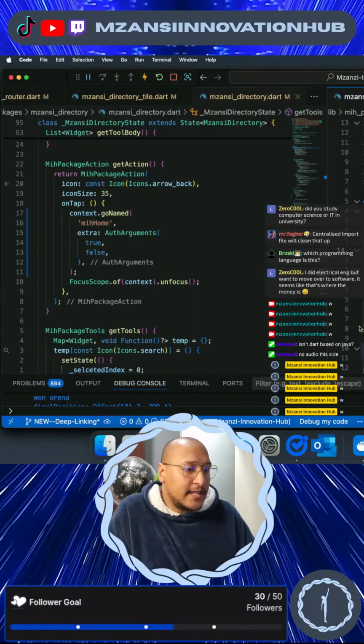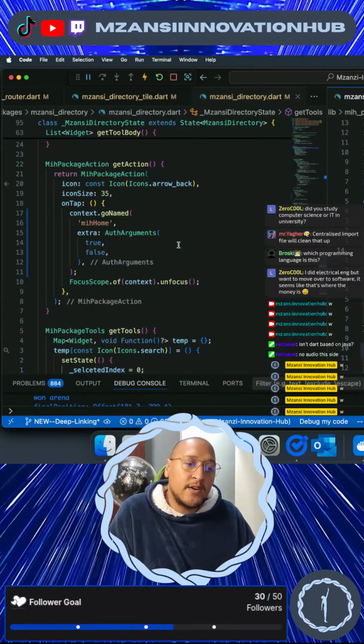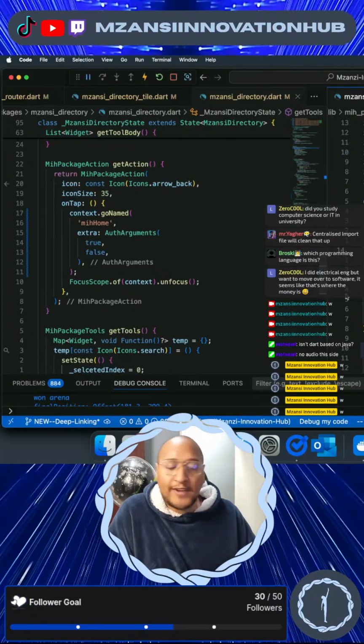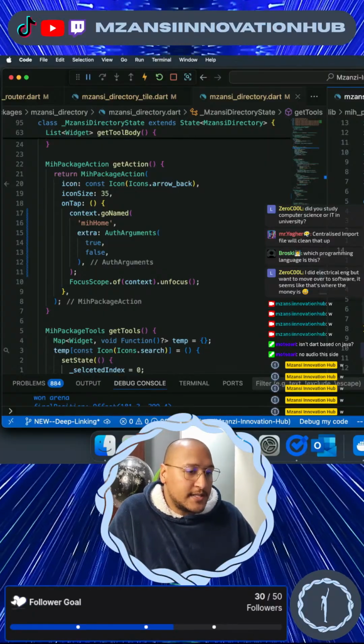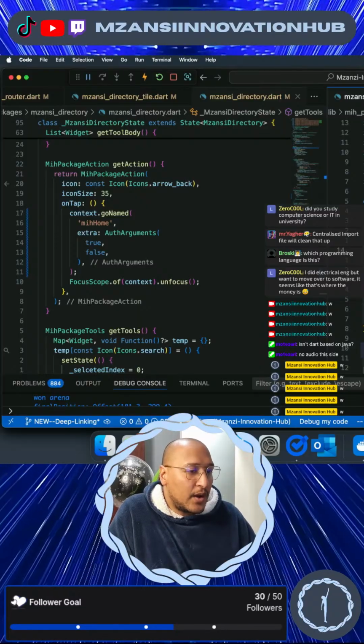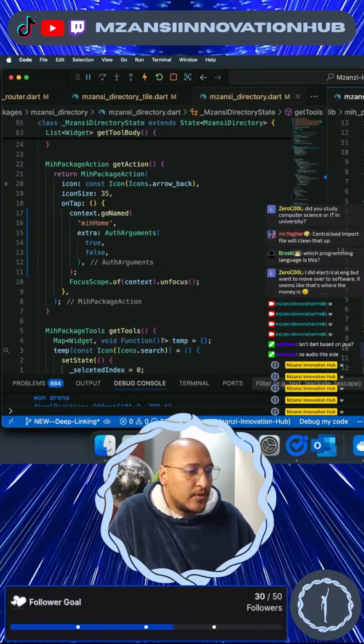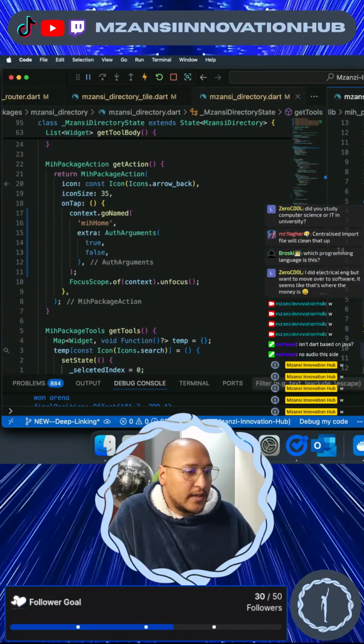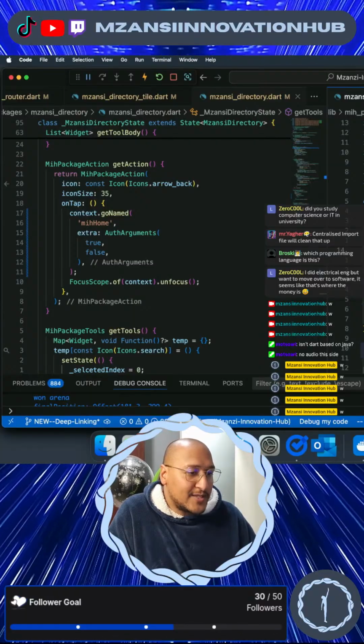I did electrical engineering. Yeah, so we're using Dart and Flutter for our front end. So we're doing front end work right now. Cool. I did electrical engineering, but want to move over to software. It seems like that's where the money is.